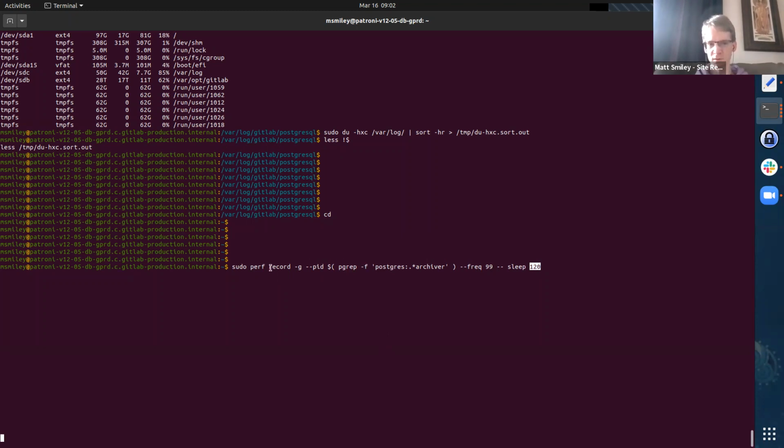By default, perf is going to recursively inherit any child processes that are spawned by the PID that we're specifying here, which is how we're getting away with capturing a profile of the WAL-G processes that would otherwise be too short-lived to grab by process ID.